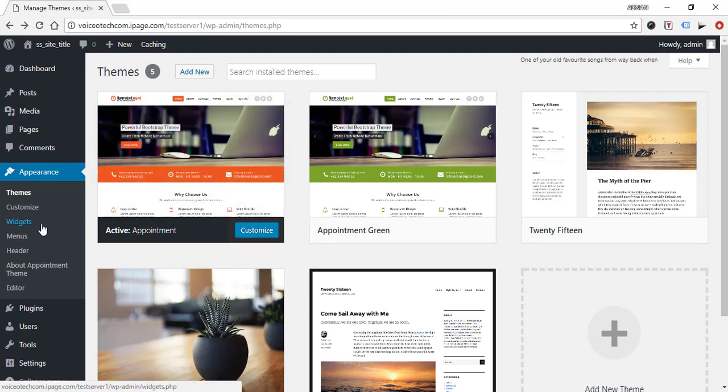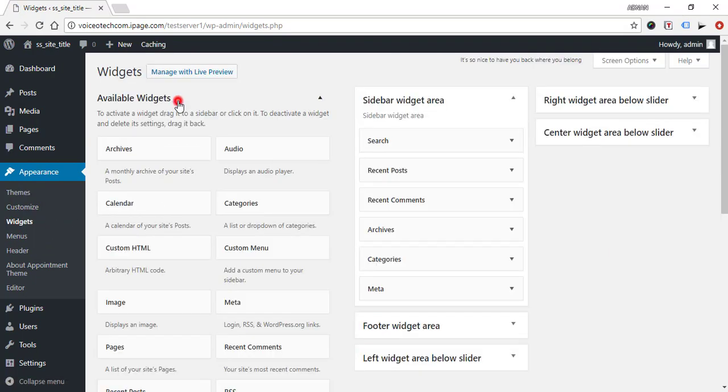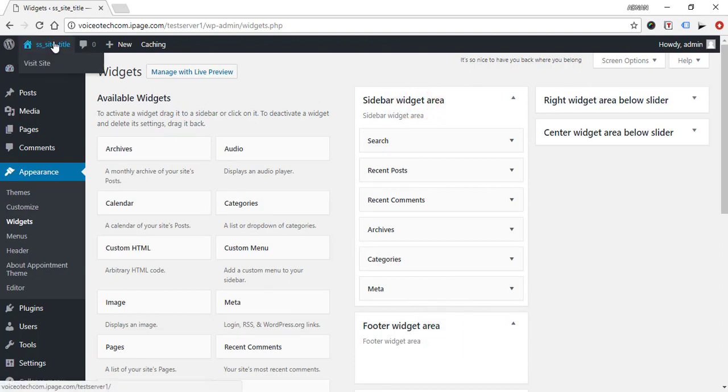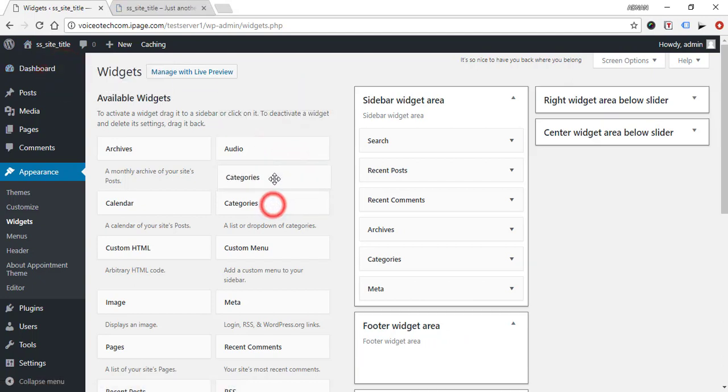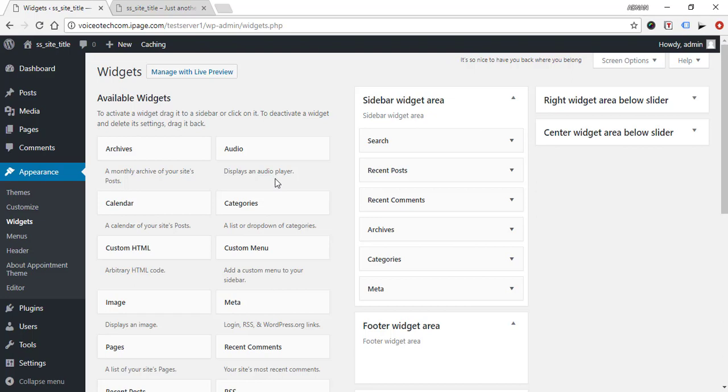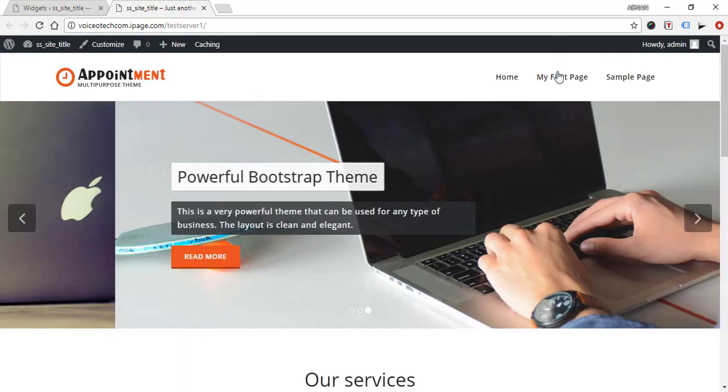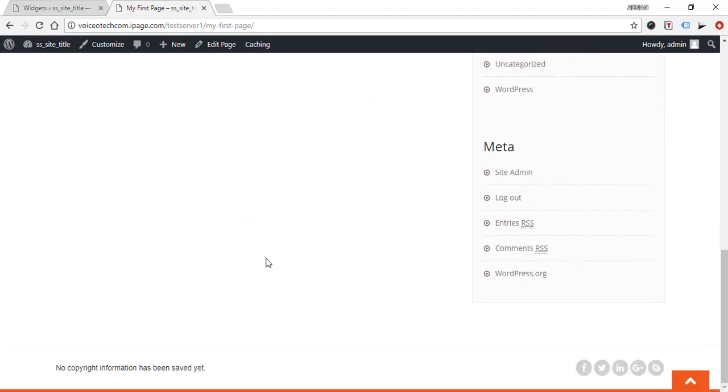Now let's go and check the widgets. Click on widgets. Here you can see a list of available widgets, and on your right you can see a few panels which represent some portions of your website and blog, like the footer area and right side area. You can drag and drop the widgets in these panels and see them working on your live website blog.